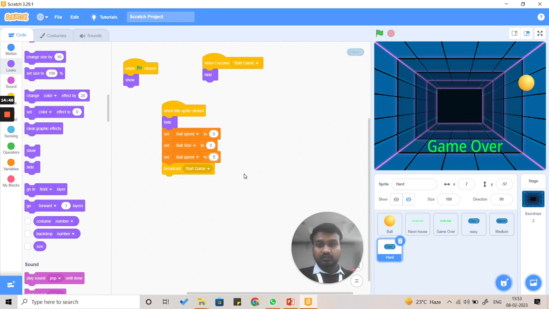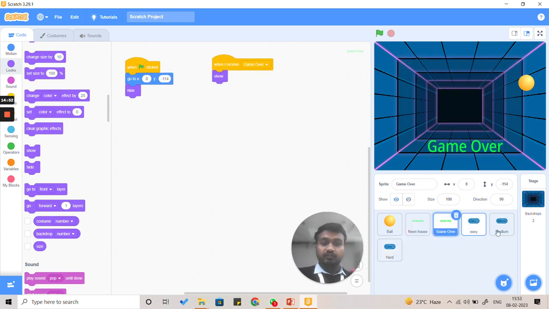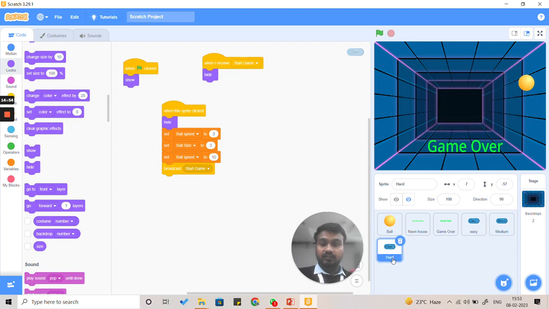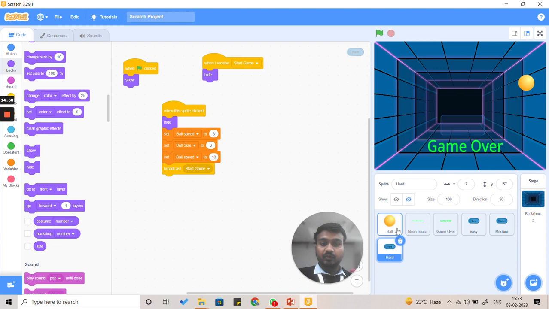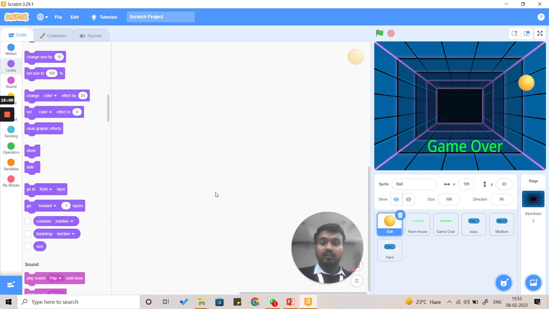Alright, so we can change this also according to us. So this was about the coding of other sprites. Now let's start coding with the ball, like how we want our game to be, how I want our ball to react in the game.